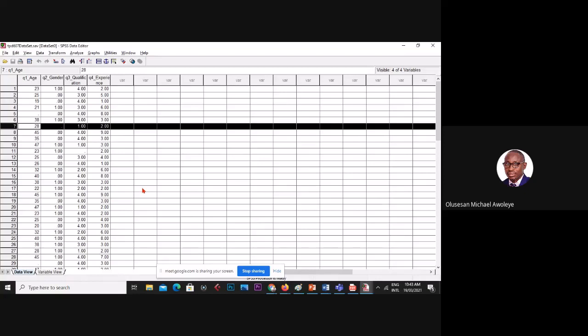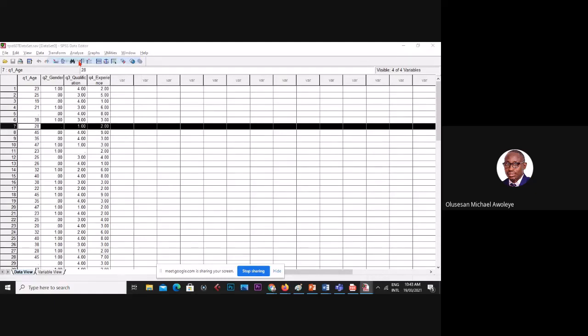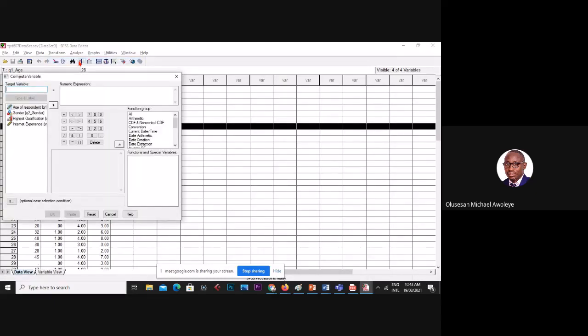But if you have huge data sets running to 5,000, like I said, 10,000 or even 20,000, by inspection, you cannot fish them out. Then how do you identify where the missing values are? There are ways to do this. The first one I'm going to introduce you to is to go to your Transform. Go to Transform, Compute Variable, and then let us say that we want to deal first with age. We want to deal with the missing values in our variable age. You come here to click on all.